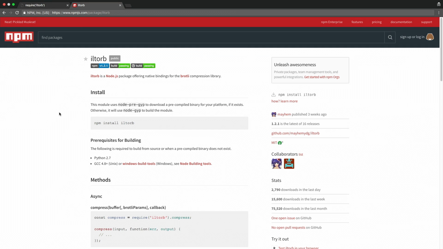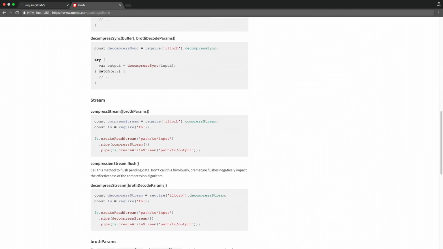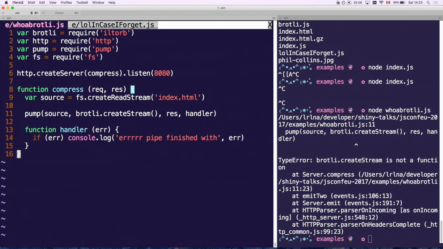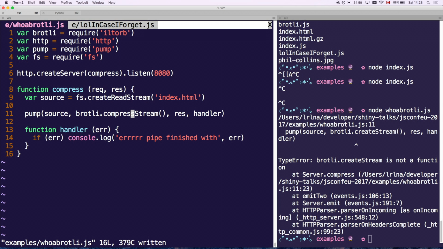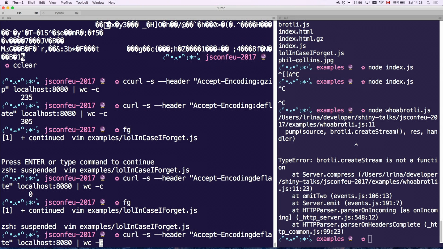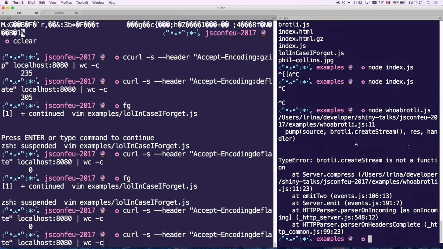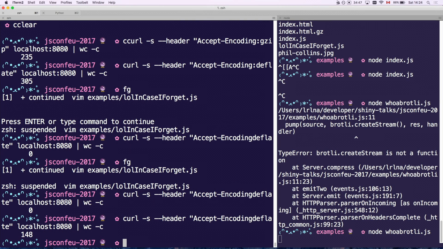There's a bunch of different methods, so you can do async and synchronous, but I like the stream stuff. Oh, it's compress stream, not create stream. Cool. That would make sense. You're compressing. OK. And we're going to need a server again, which is like 148. It's like half the size, which is neat.